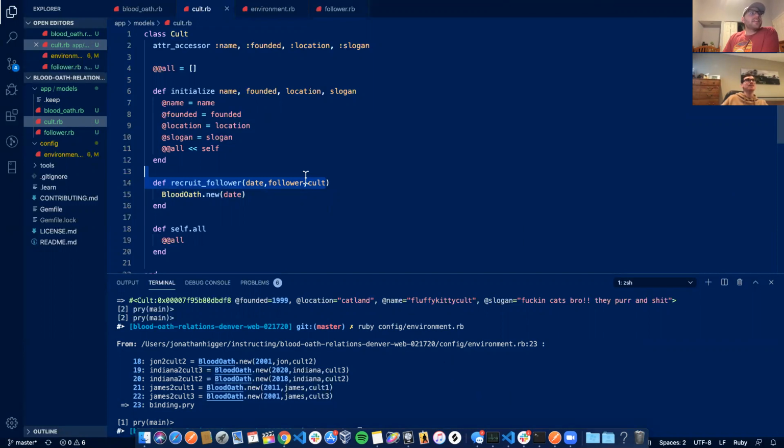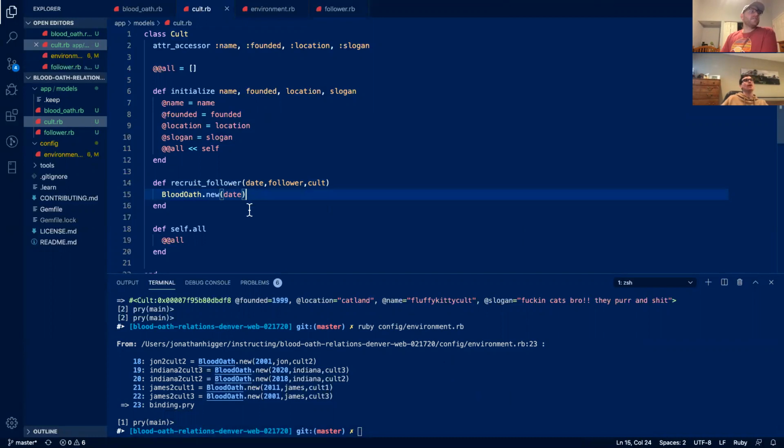Where do you think I might get this cult from? Let's think about how I call it. When I call this method, what am I going to type in down here? Let's think of an example. I'm going to say cult1.recruit_follower. Oh, yeah, because you're already going to call one. So where might I get that from, when I'm already inside this method?